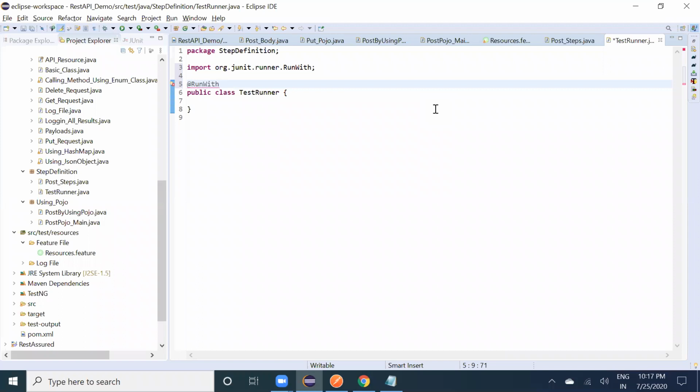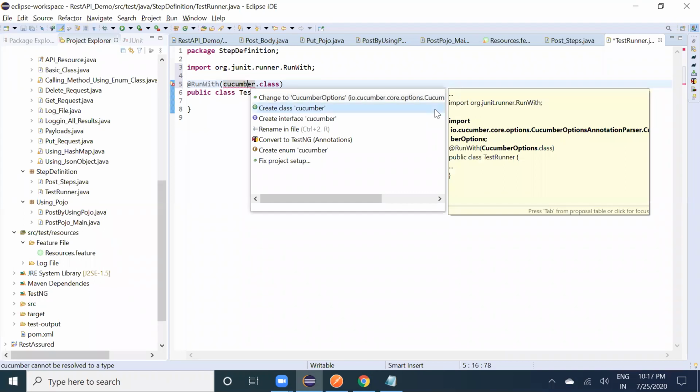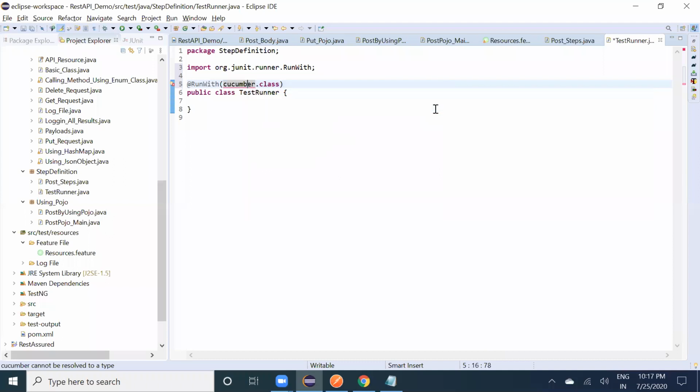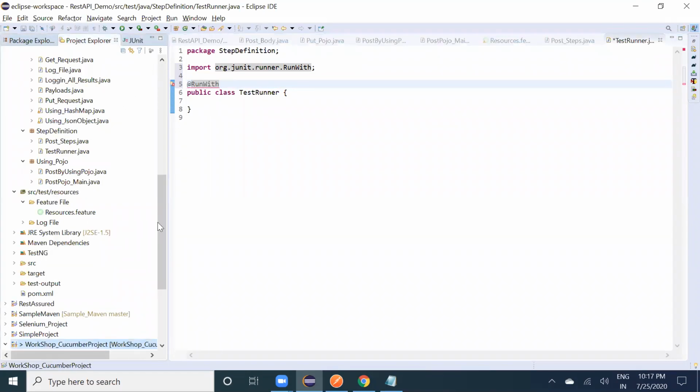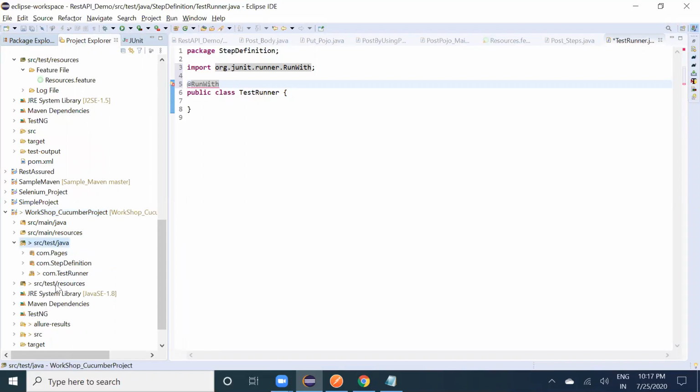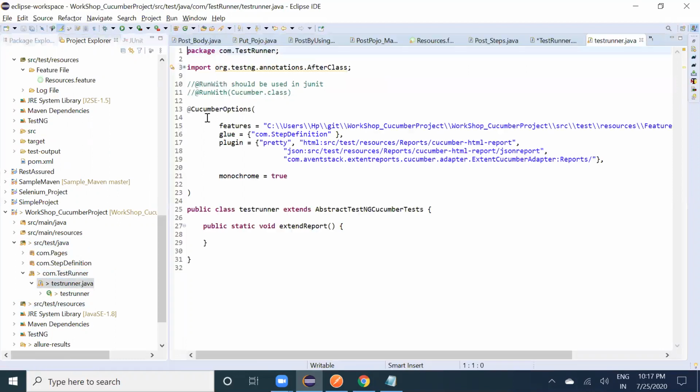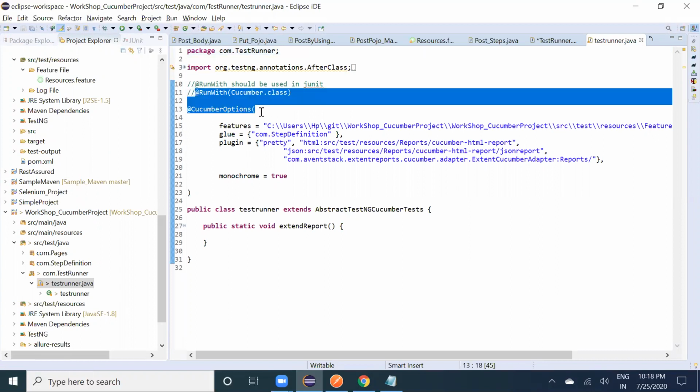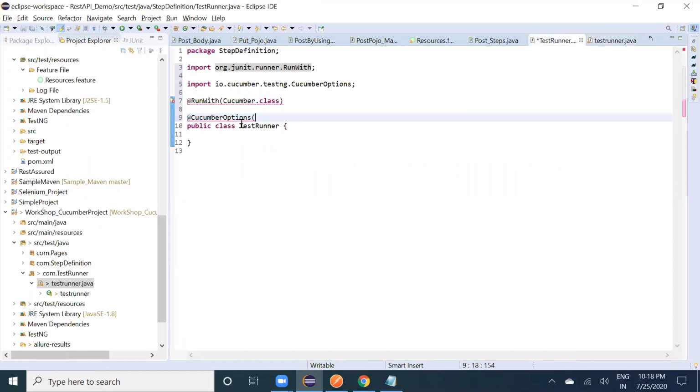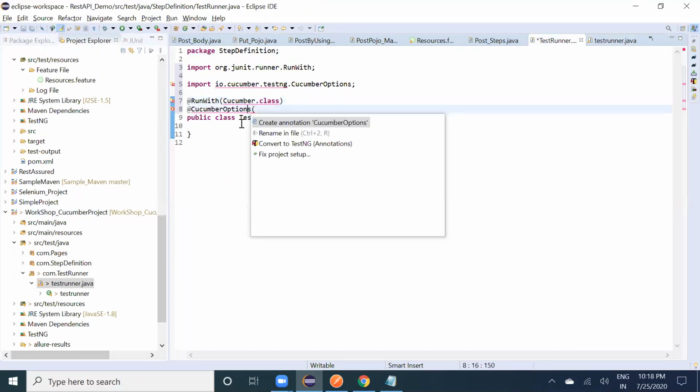Yeah, that is the same thing, right? Runner. Cucumber dot class. You should write Cucumber options. You have a runner class, right? If you see that, copy and paste. Same thing which we use, right? For JUnit, you should use RunWith, and for TestNG, no need of RunWith. Same thing which we saw in our Selenium learning, same logic, right? So Cucumber options, okay.